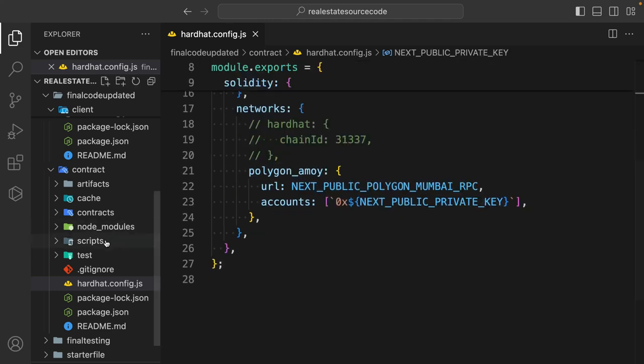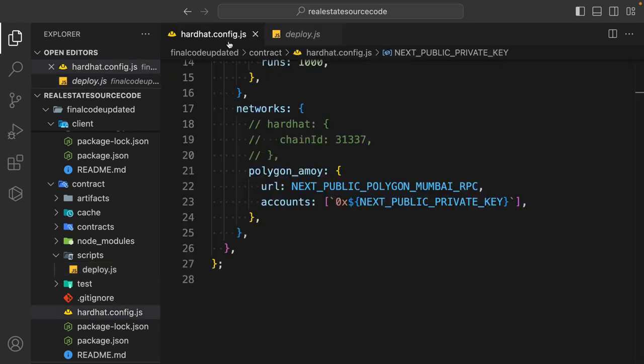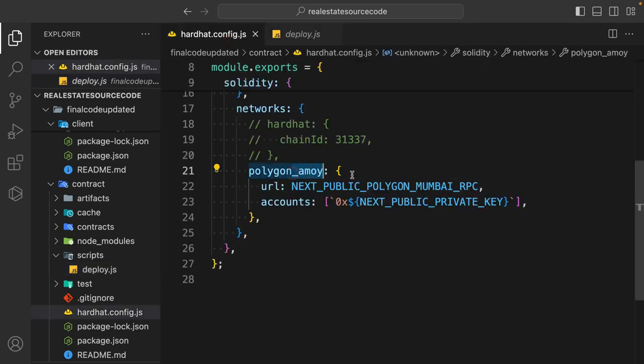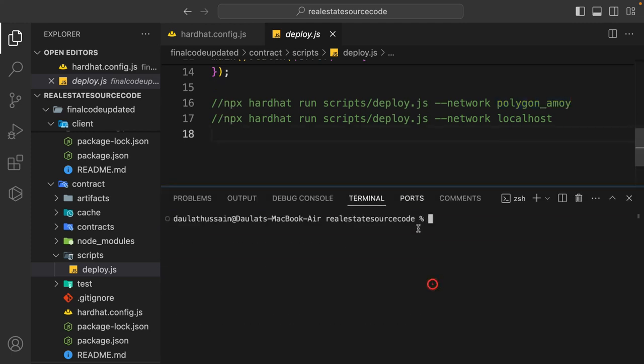Now we have to simply deploy our contract. So simply come back to the deploy, and this is the command we have to run. You can see this is what we have called Polygon Amoy. You can literally call whatever you want. I can simply call it Poly. It will work fine. But whatever name you give here, that's the same name you have to give here as well. So I'm going to take this entire command. I'm going to open my terminal, and I'm going to simply paste the command and hit enter.